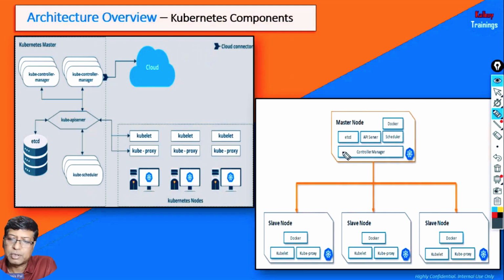So this is the boss, with some sub managers like the replication manager, and there are various other managers. Okay, and then on the slave, this will be Docker, of course, Docker everywhere, and you have the kubelet and kube proxy, kubelet, kube proxy, kubelet, kube proxy. Is that fine? That is the simplest architecture.